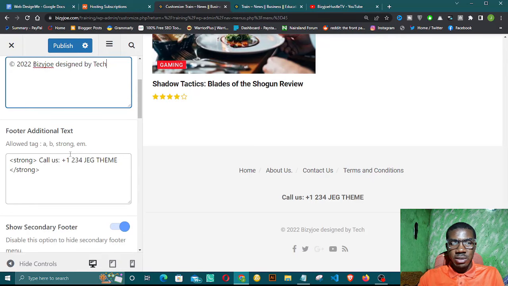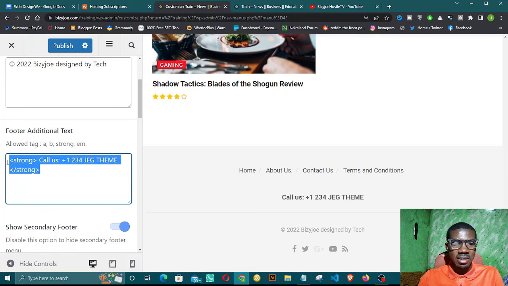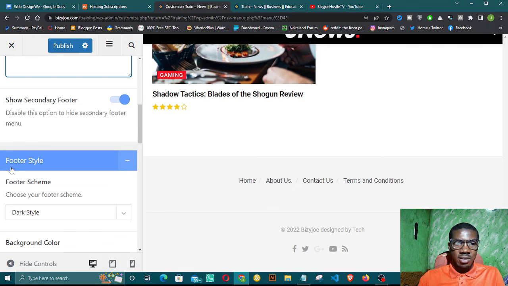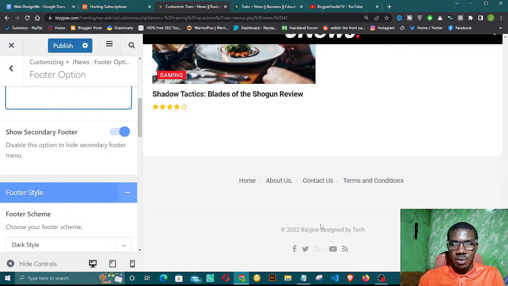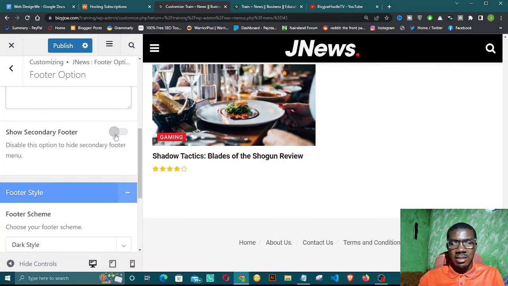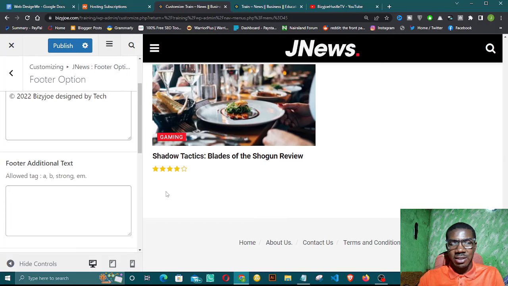This is where you put the name of your blog and information. So this is the footer edition. This is the phone number. If you don't need this, just remove it. Anything that you don't need, just remove it. If you don't want the secondary footer to appear, just remove everything there so that the secondary footer will not appear.